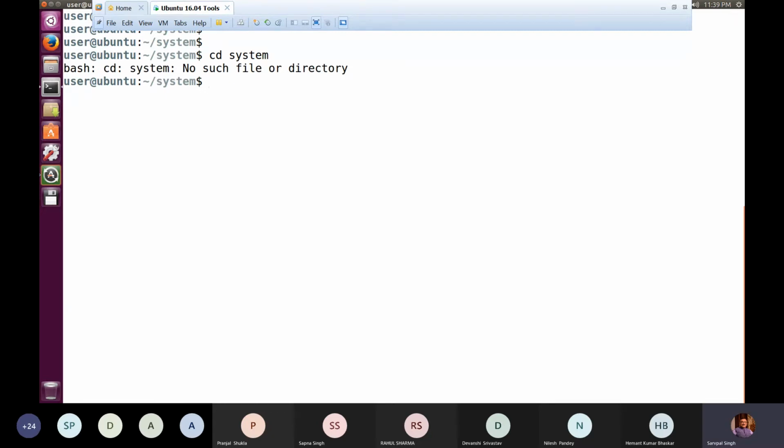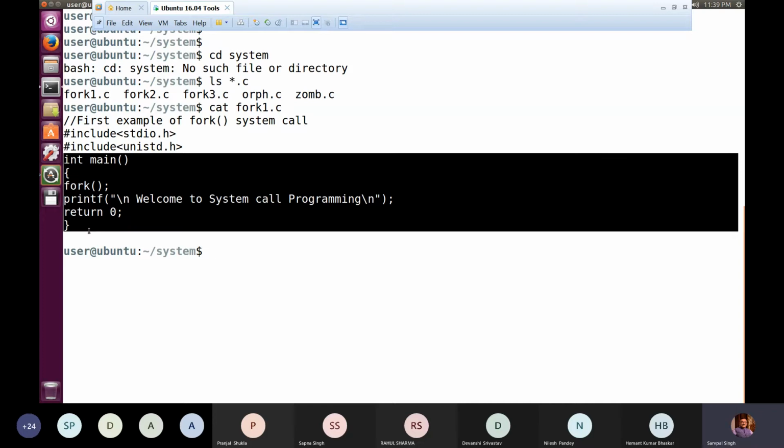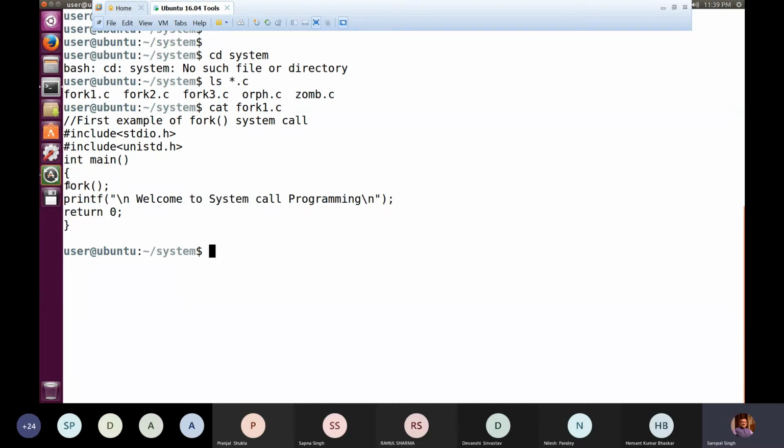Already I am in the directory. So let me see which programs I have in this directory. The first program is fork1.c. So you look at the code here. This is the code. Now we are making use of the fork system call at this point. So upon execution, what will happen? When this is executed, it will create a child process.